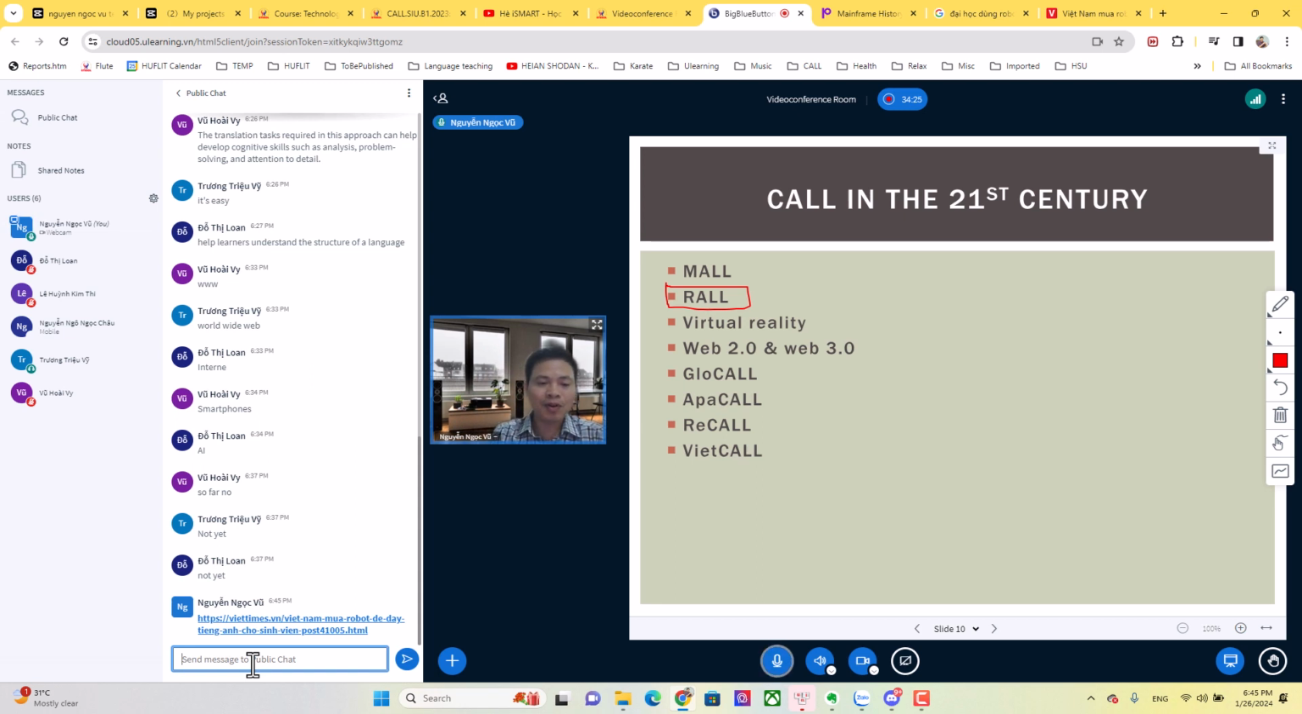Now, could you find more examples of language schools in Vietnam that have used Nao robots or other types of robots to support their language teachers? I know there are a lot of them, so you can search like "Đại học sử dụng robot dạy tiếng Anh", "trung tâm ngoại ngữ sử dụng robot dạy tiếng Anh", and you can be surprised.